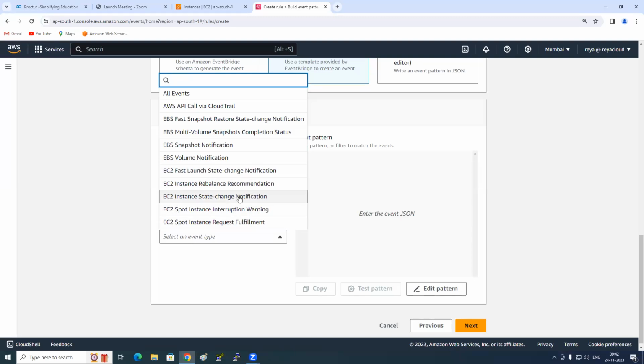EC2 instance change notification. That means whichever instance I want to monitor, if that machine's instance state is changed... Now it is in running state, no? When the machine is running, if someone stops it, it will go to stopped. That means if someone is changing my instance state, I should receive a notification. So which one do I need to select here? This one. I'm giving a real-time scenario as an example.